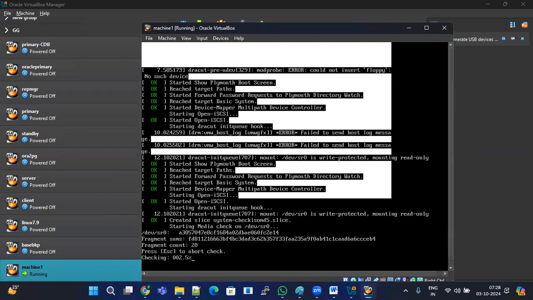Now the Linux operating system installation is going to start on this machine 1. Machine 1 is now running. The others are all powered off, which means the other machines are in a shutdown state. Now only on machine 1 are we going to install Oracle Linux software. Let's wait. It's checking the software which we attached. It's going to verify first that everything is good to proceed with the installation. Once checking is done at 100%, it's going to start the installation.